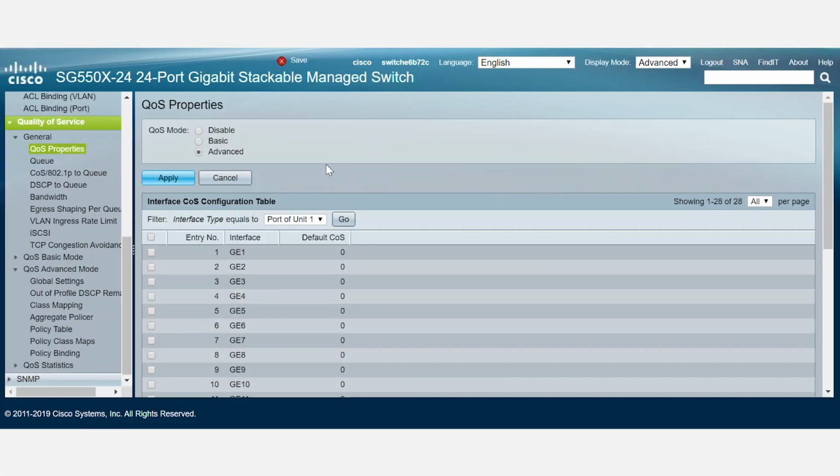In QoS Advanced Mode, the device uses policies to support per-flow QoS. We can change the display mode of the switch from basic to advanced. Next, we'll navigate to the General tab under Quality of Service and select QoS Properties. Here, we can change the QoS mode to advanced and click Apply.